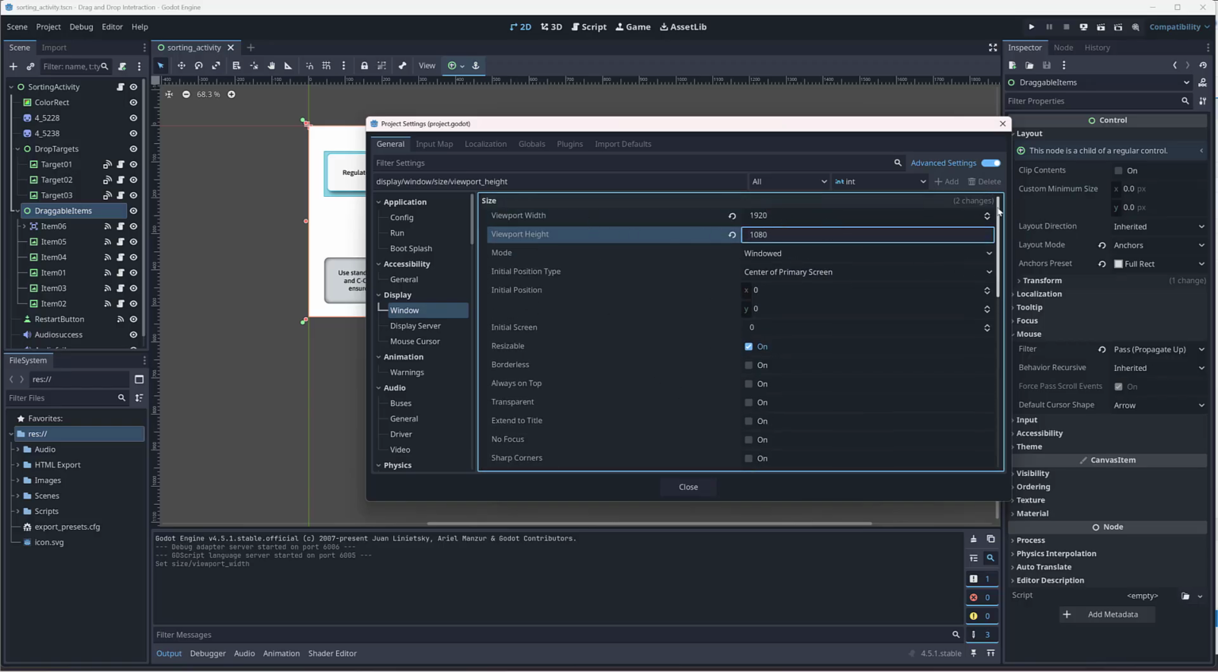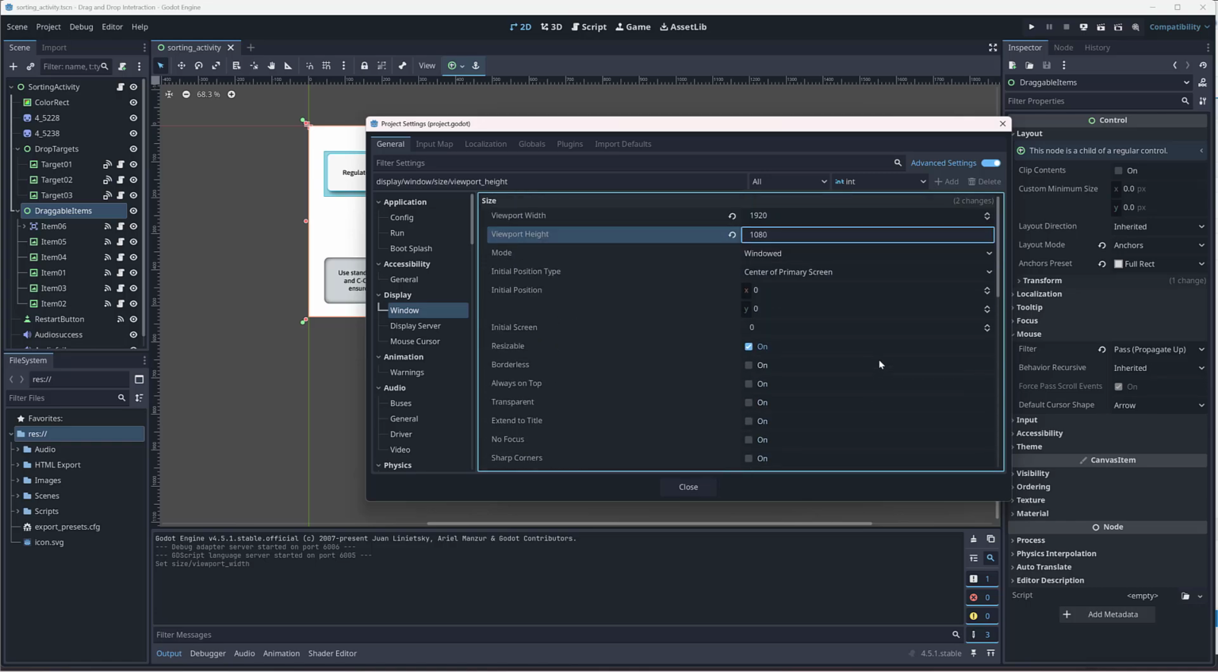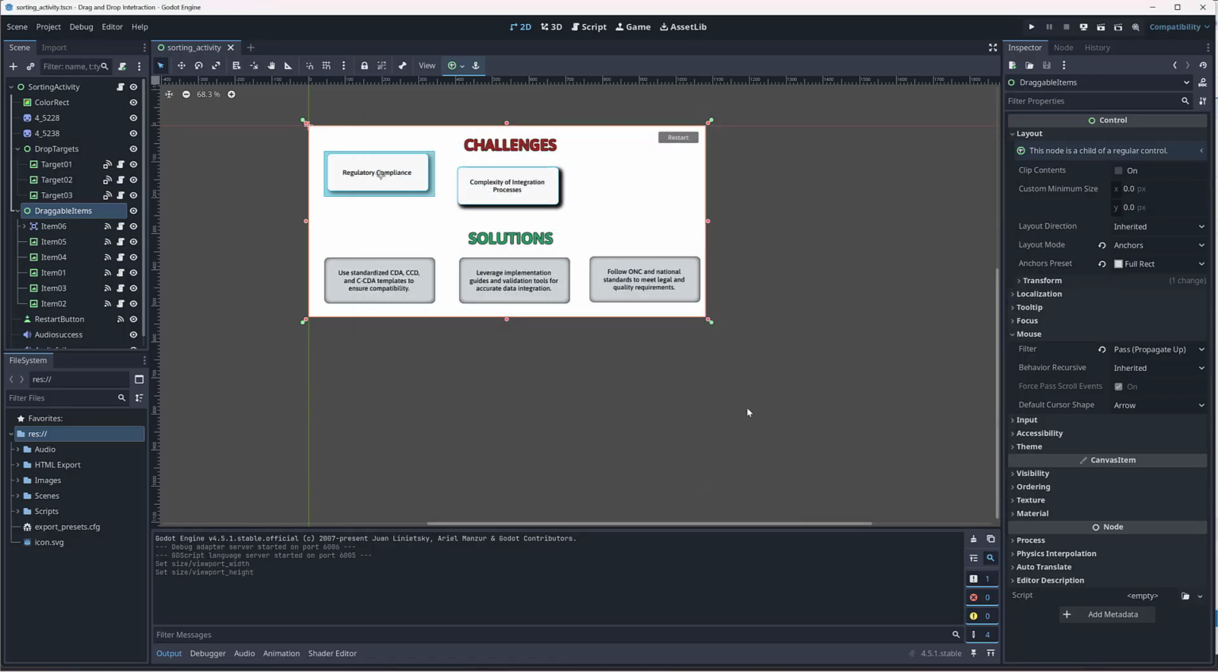If you want to change any of the other settings, I would look it up in other tutorials, because right now we're just focusing on how to change the settings on this project so you can use it in any of the projects that you want to import into. So now that's 1920 by 1080. We're going to close this.